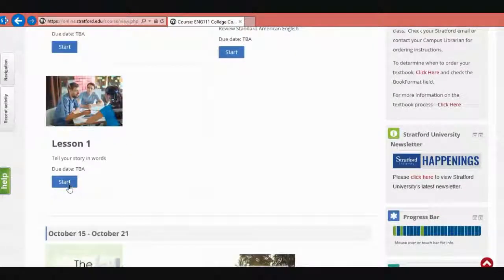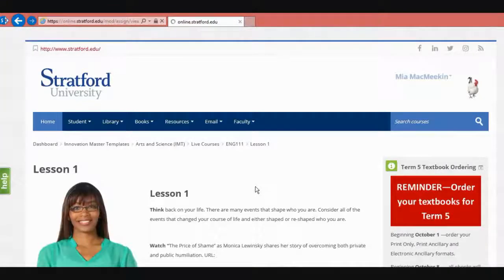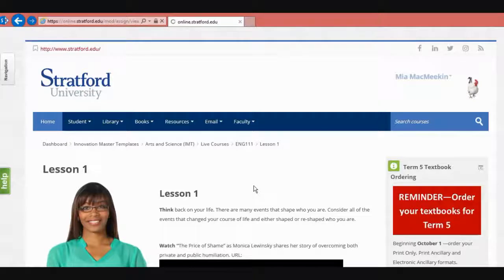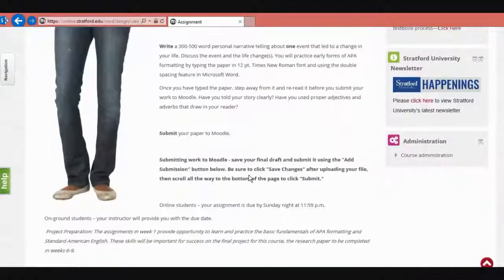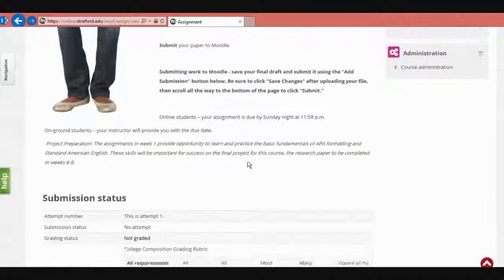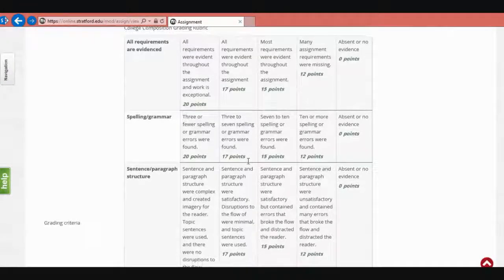So the lesson, you're going to click the start button. And the lesson is usually more of a hands-on activity, whereas the homework or the task was, do you know the material? So you're going to work through the videos, if there's videos, or the assignment, and you're going to upload it exactly the same way as you did before.